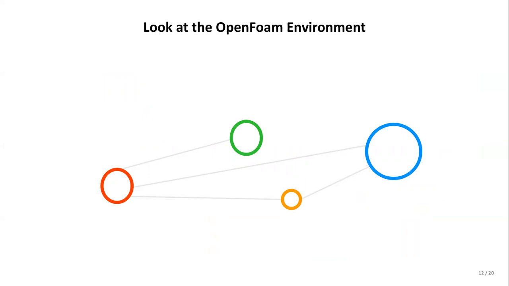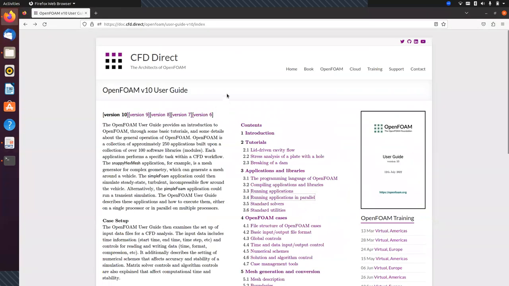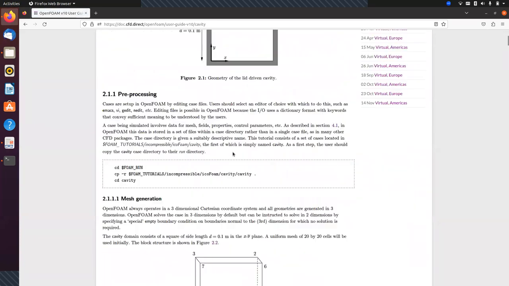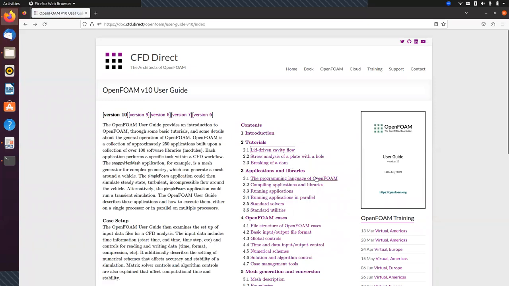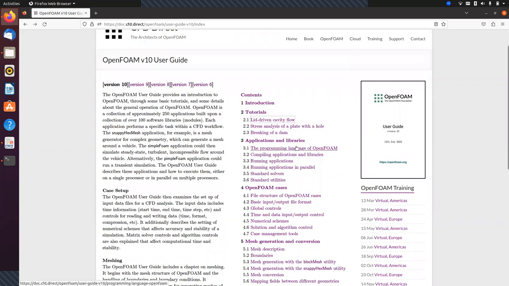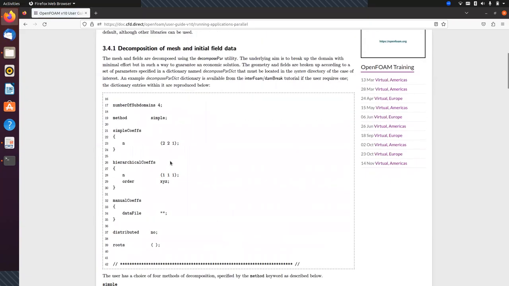Now let's have a look at the OpenFOAM environment and the available resources regarding this. Firstly, I want to show you the website for OpenFOAM. This website, CFD Direct, provides the user guide for every version. You can see different versions, and it has a very good structure. You can look at some examples, for instance how to run your first example in CFD, and understand its structure. When you look at the library, you can understand how the program works. Regarding parallel computing, it has a section discussing it, with examples.